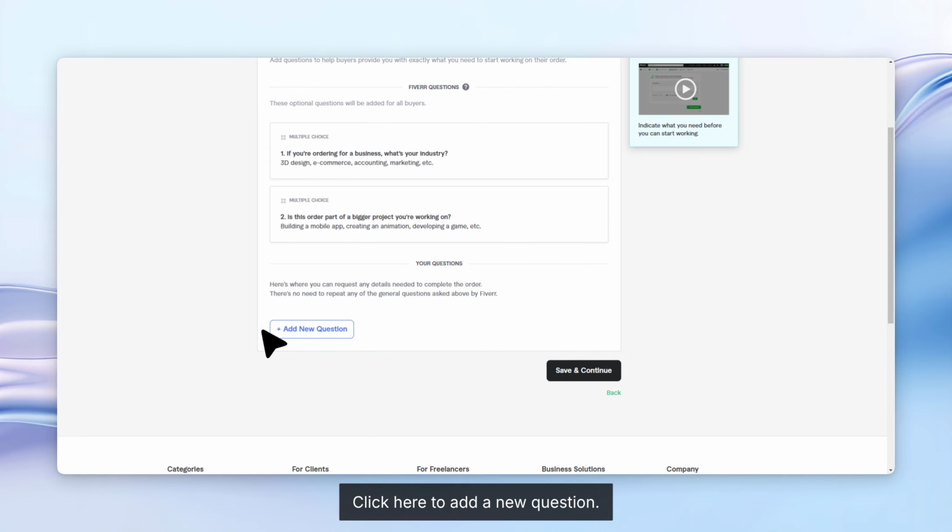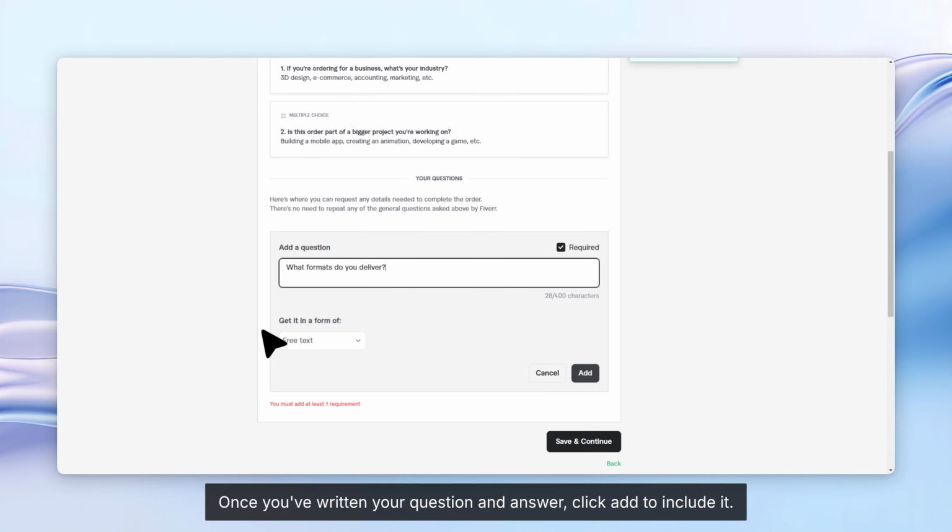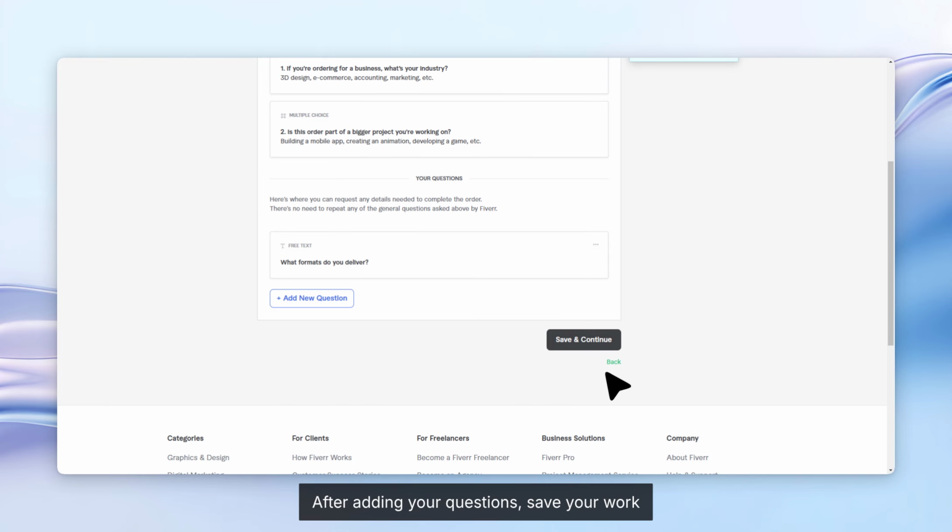Click here to add a new question. Once you've written your question and answer, click Add to include it. After adding your questions, save your work to move to the next section.